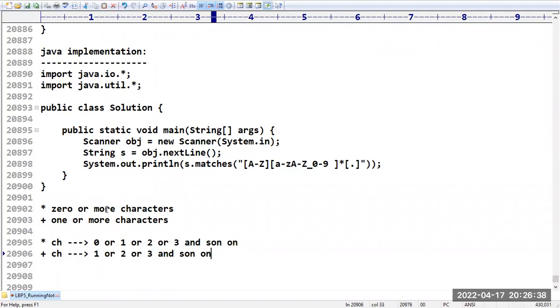What is the difference between star and plus? In star, even if the data is not available, it will accept. But in plus, at least one data should be there. Clear? Yeah, clear up to this, Rahul and Sai.